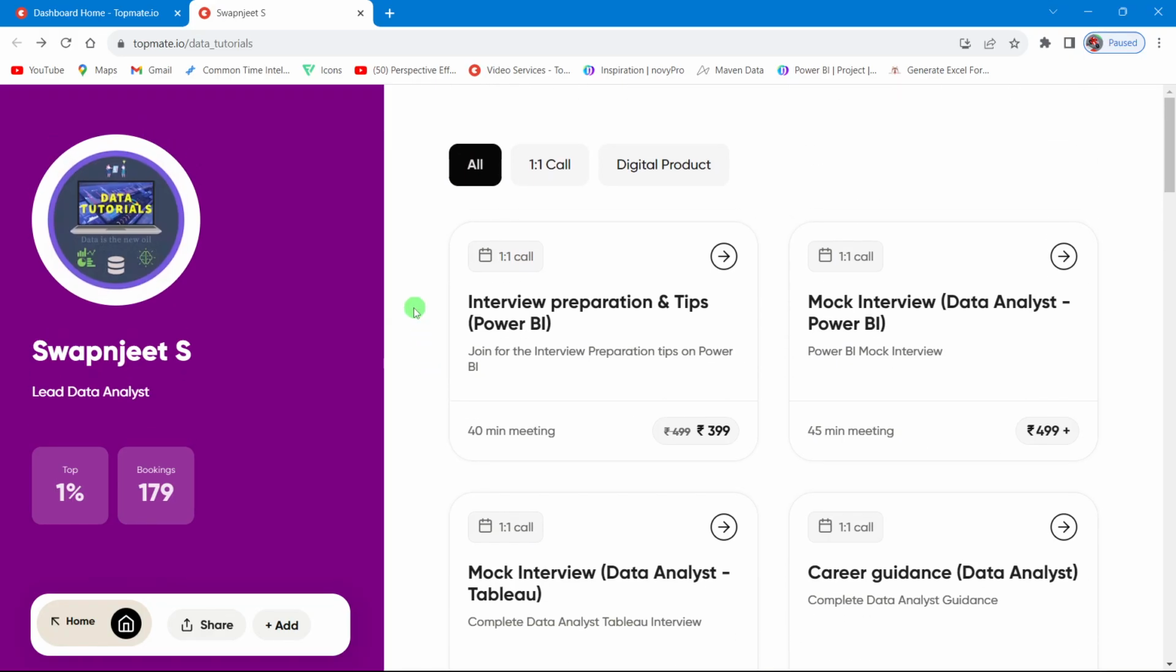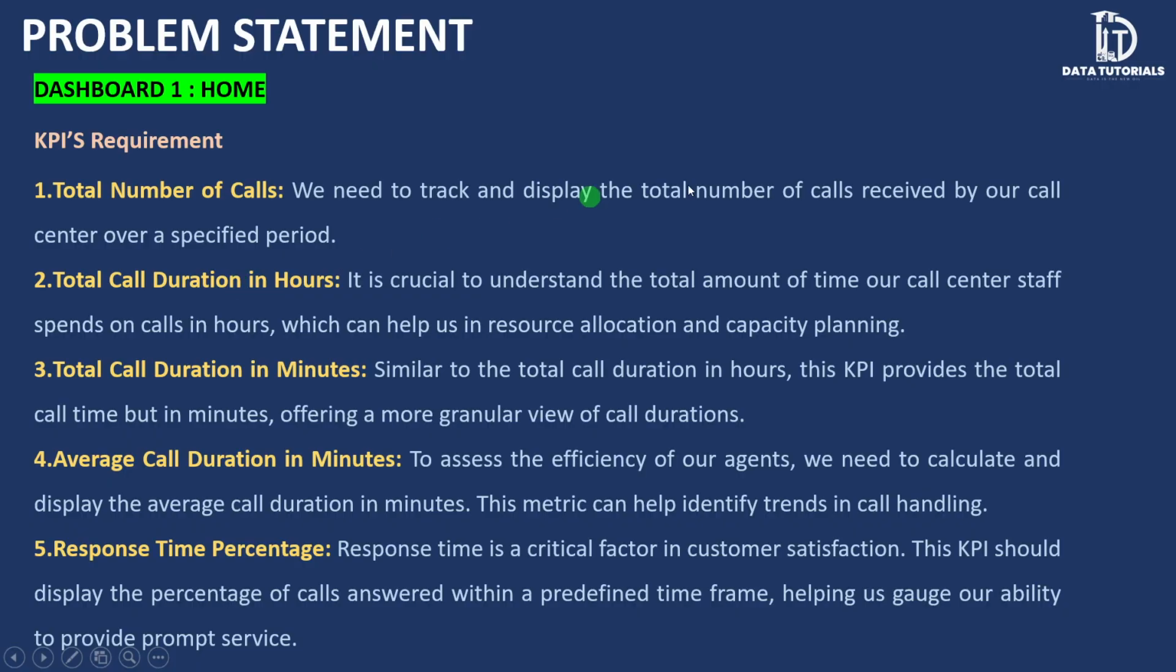So now let's move ahead to our next part of the video. The problem statement which we got from our client for our first dashboard, that is the home dashboard, and in that we have the first requirement, that is the KPI requirement. And in that, the first KPI which we have to design is total number of calls. Okay, so what we have to do here is track and display the total number of calls received by the call center for that particular specific period of time.